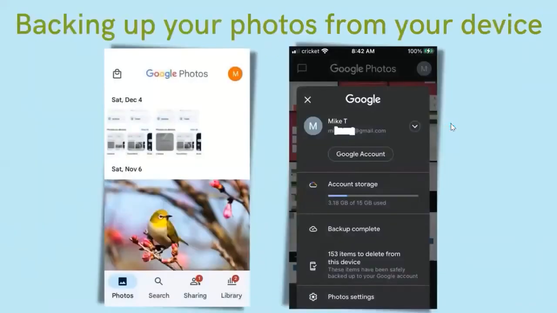So backing up your photos from your device. Like I mentioned earlier, I'm going to use screenshots from an Android device. So don't worry if this looks a little bit different from your device, but the same concepts are there. Once you have Google Photos installed onto your device and you open up Google Photos, it's going to ask you if you have an account or not.